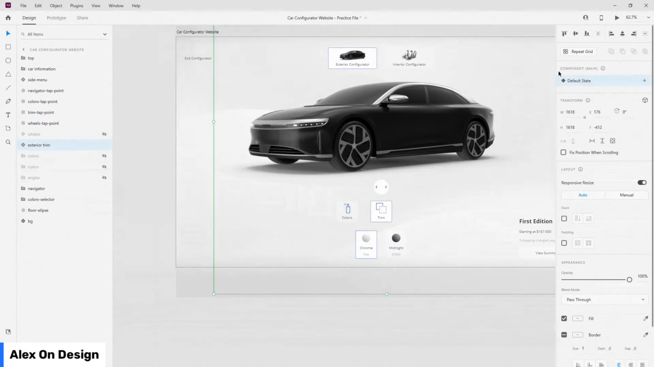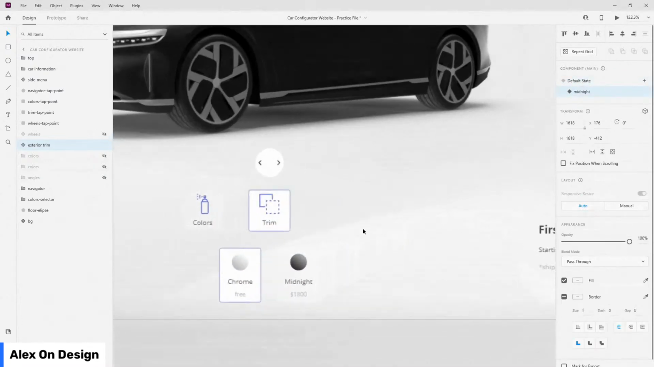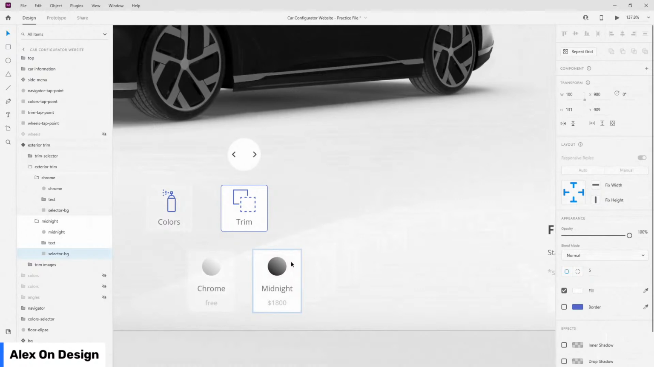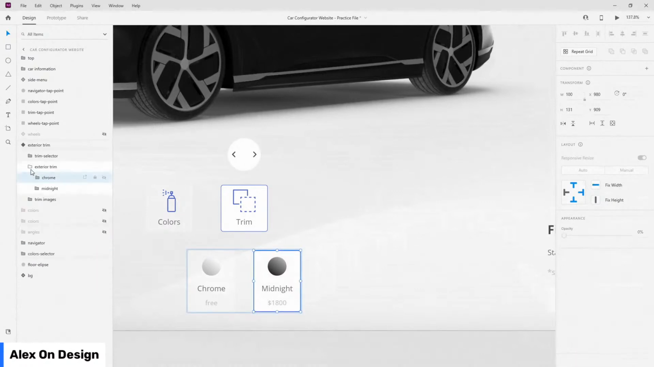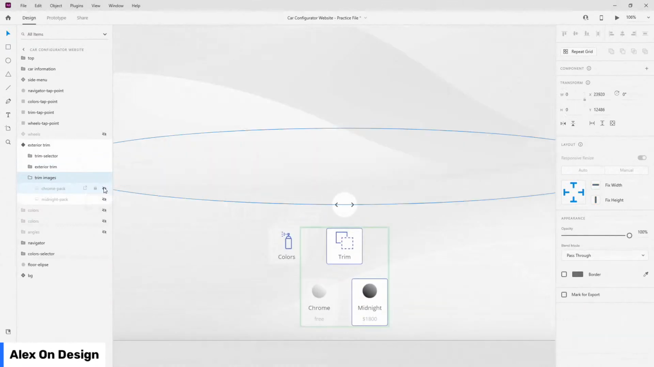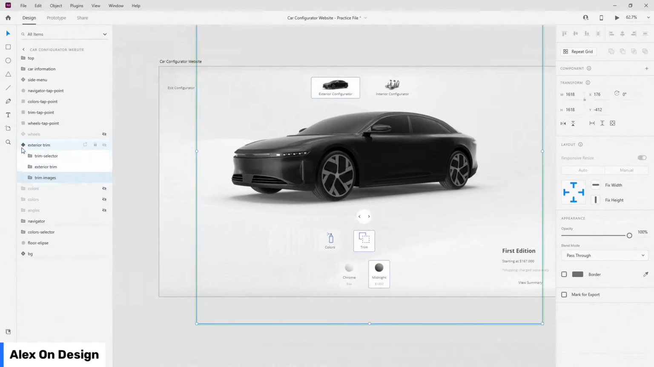So default state is going to be Chrome, and I just need one more. So I'm going to call it midnight, like so. In the midnight, for the Chrome, I'm going to get rid of this, lower down to 30, bring this to 100, and bring the border back like this. And finally, we need trim images. So Chrome pack should disappear, midnight pack should appear like this.